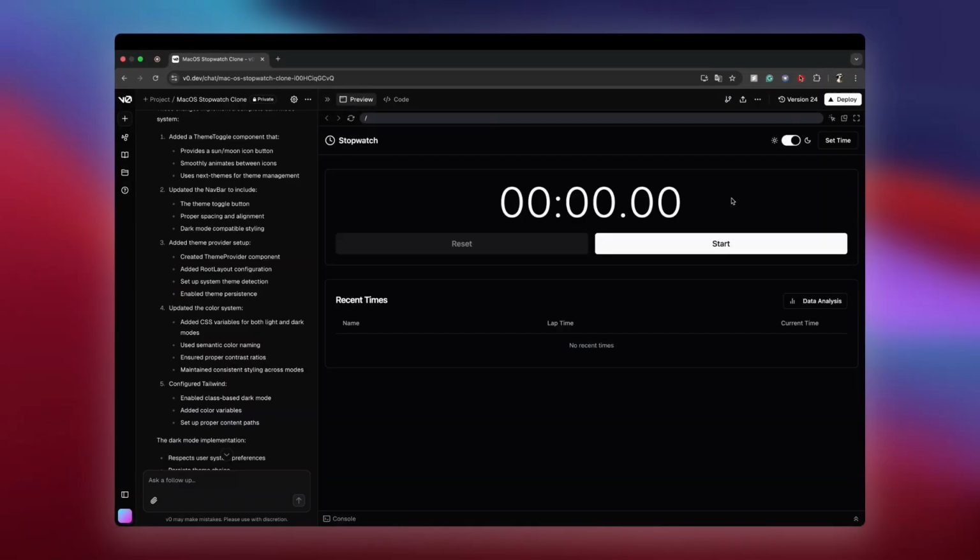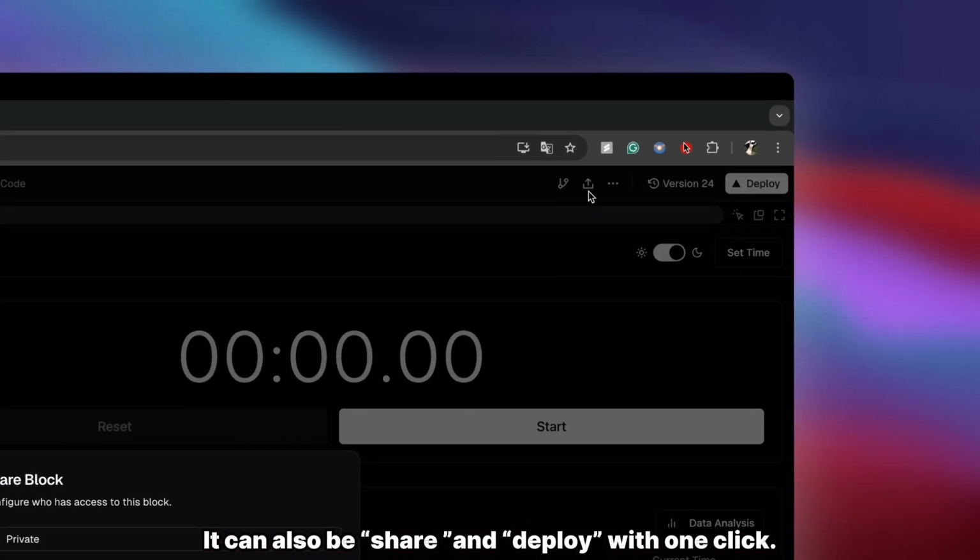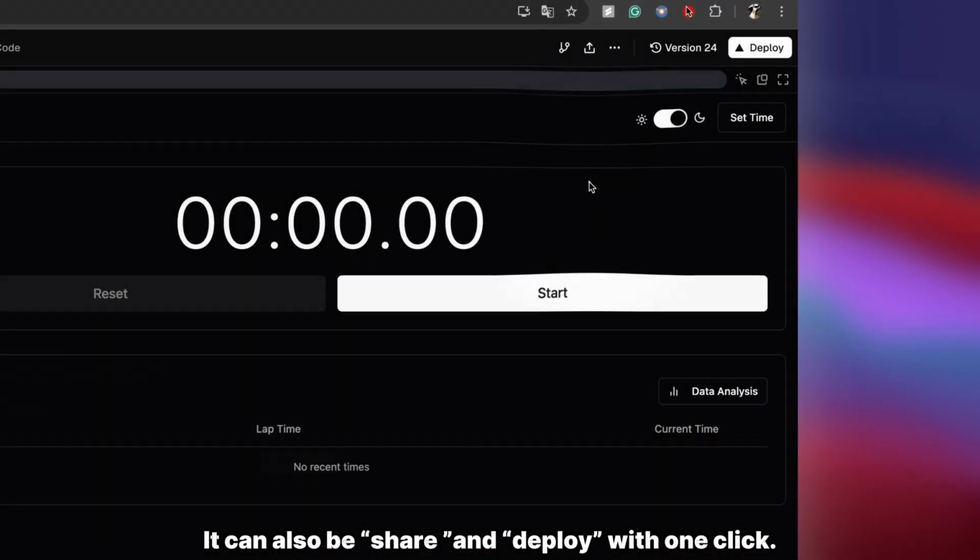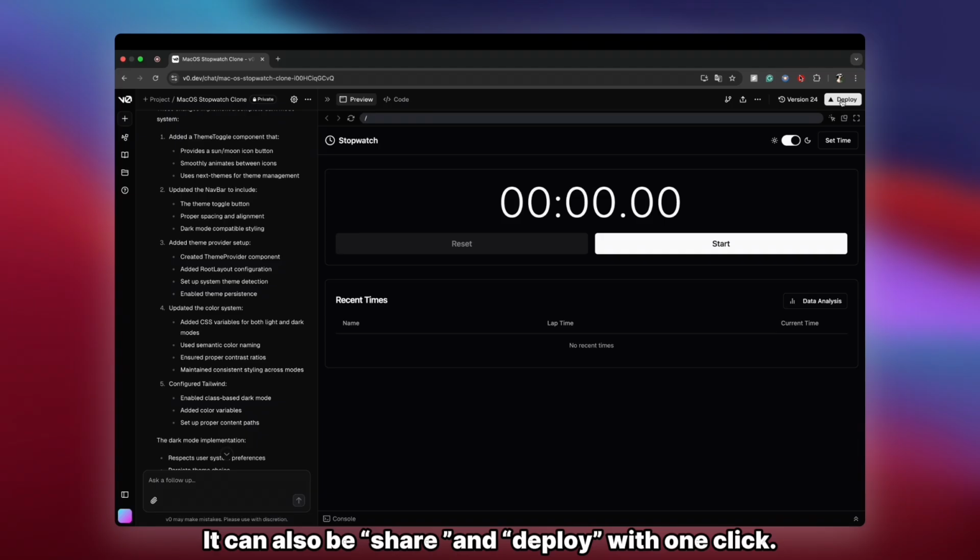It's all done. It can also be shared and deployed with one click. This whole process amazed me. I didn't need to write or understand any code. I just described what I want and it works. But I did learn that being patient and using images helps visually convey my needs better.